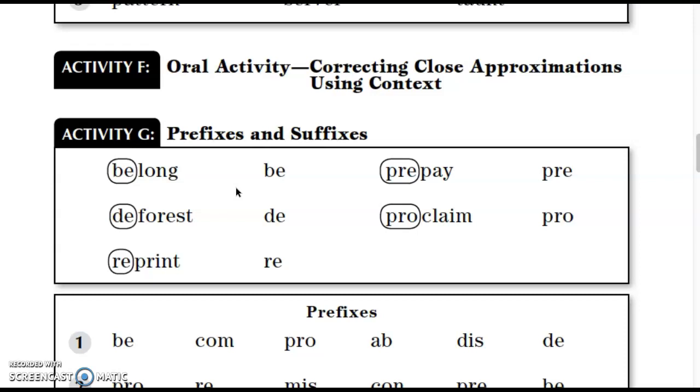Next one is submarine. The submarine got ready to dive to the bottom of the ocean. But do we say submarine? No, we say submarine. Next one is athletic. The students who love physical education are athletic. But we don't say athletic. We say athletic. Next one.